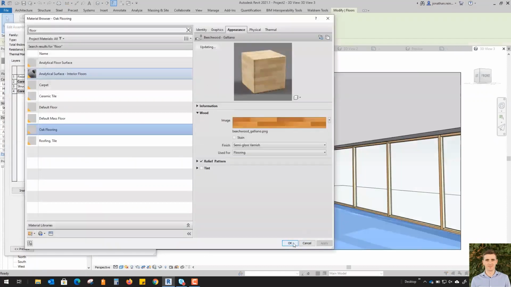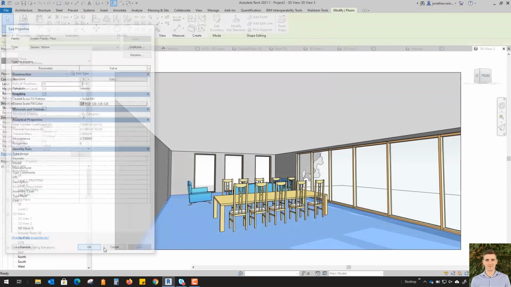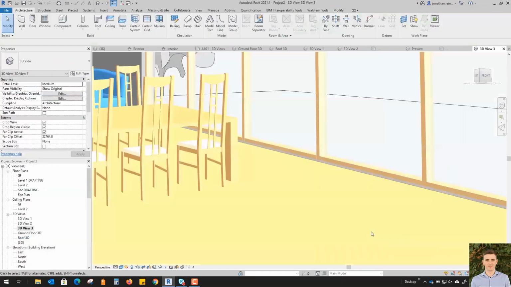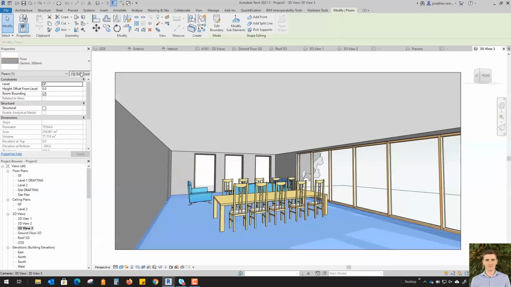Add a different material to your floor. For example, simply select the floor, open up the type, and edit the structure. In this case, we've applied an oak flooring. So you can then go back in and see how that appears in the particular image that you're trying to create.